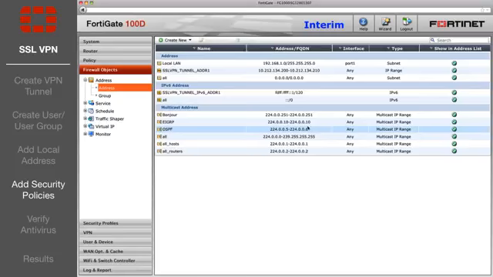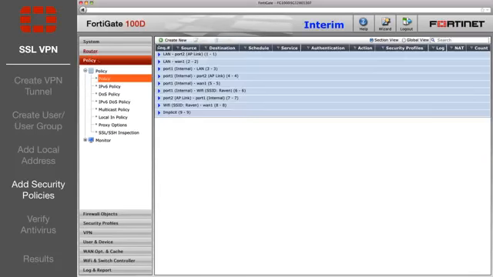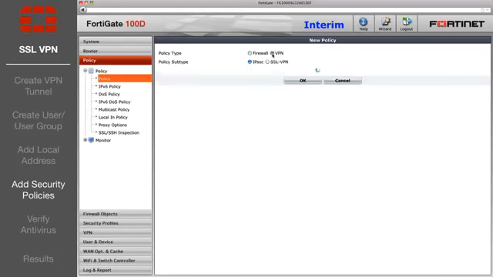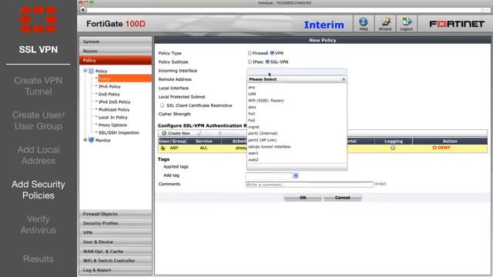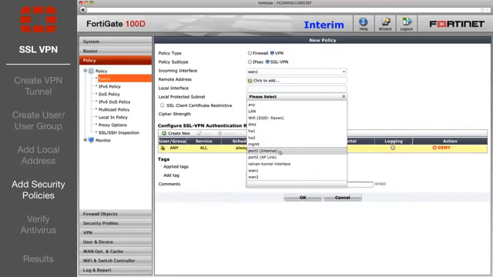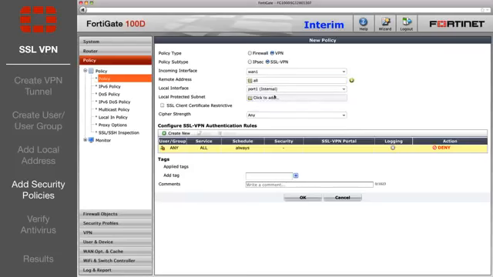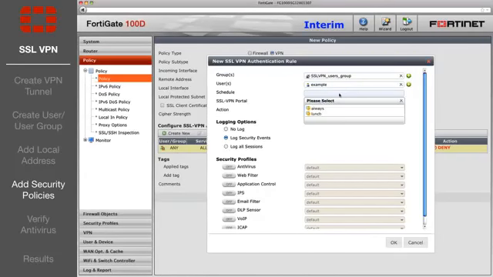You will need to create two security policies to allow both internal network and internet access. First, create the internal VPN policy. Set the subtype to SSL VPN, the incoming interface to your internet-facing interface, and the local interface to your internal port interface. Use your local LAN address for the local subnet. Create a new authentication rule that includes your SSL VPN user and group using the Full Access portal.